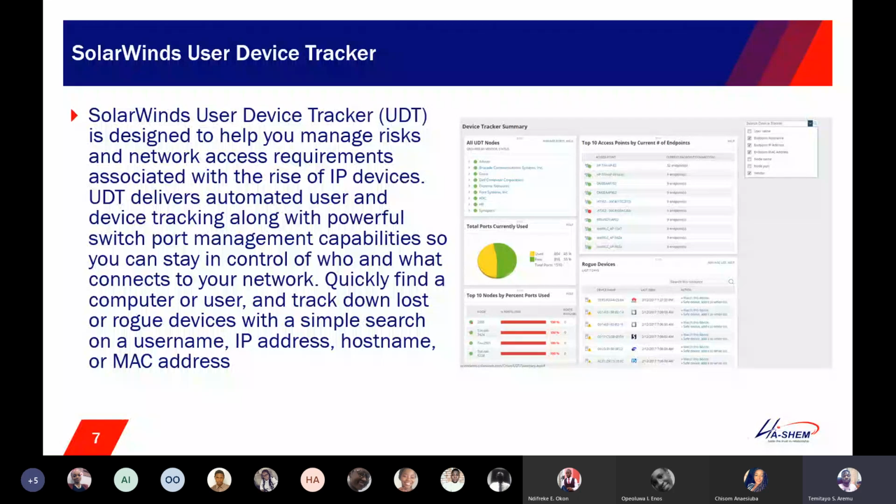So you can see even from this definition of SolarWinds User Device Tracker that most of the requirements we stated earlier are found in it. The ability to connect to the network from a central browser-based console, and also the ability to manage your switch ports, your users and devices. UDT can also quickly locate an endpoint or a user, as well as track down lost or rogue devices through integrated searches that can be based upon a username, IP address, host name, or MAC address. This product also stores historical data that will show you the last known location, and when and where a device or user has connected.